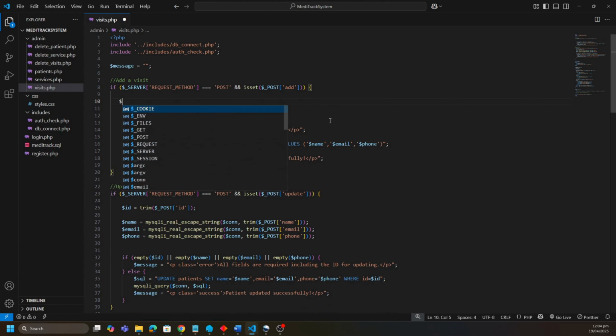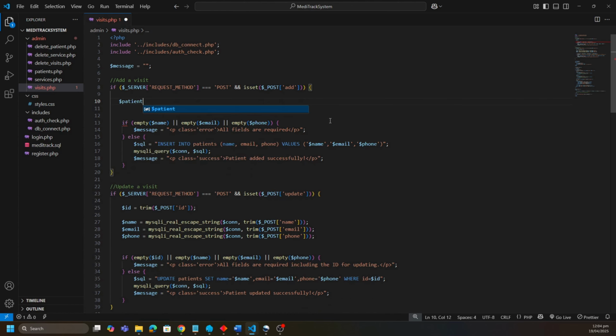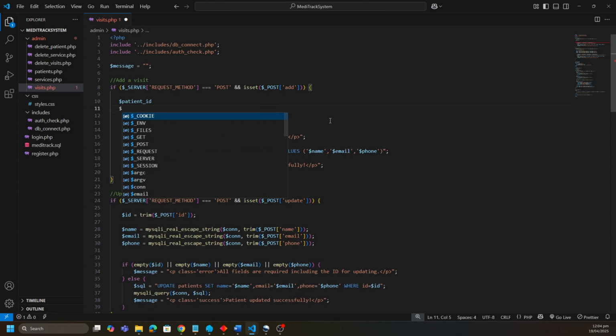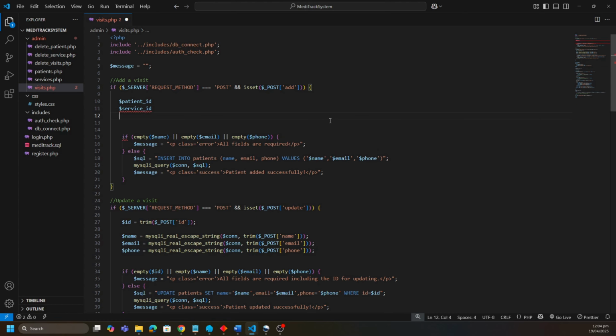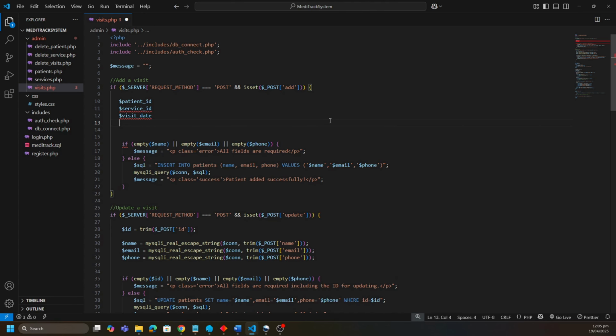So I'm going to create some new variables. I'm going to create a variable called patient_ID. I'm going to create another variable called service_ID. Another variable called visit_date. And another variable called status. And these things are going to be coming from our form.